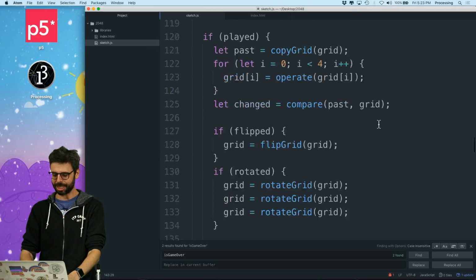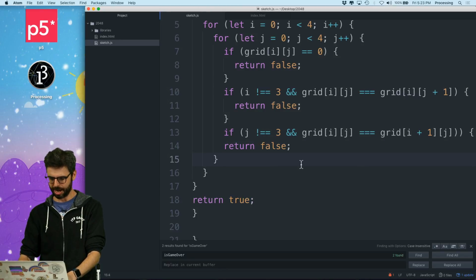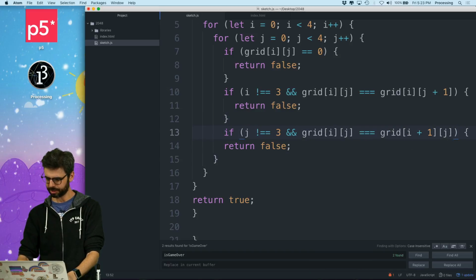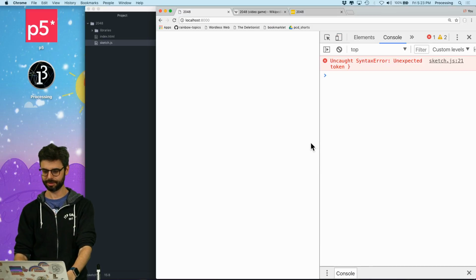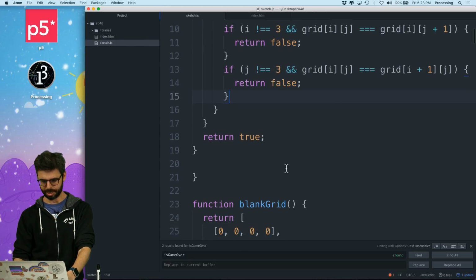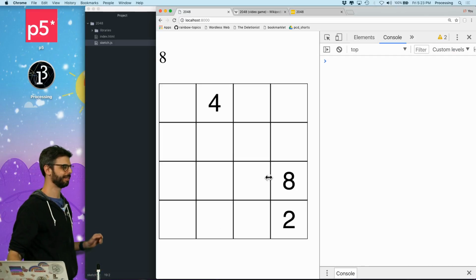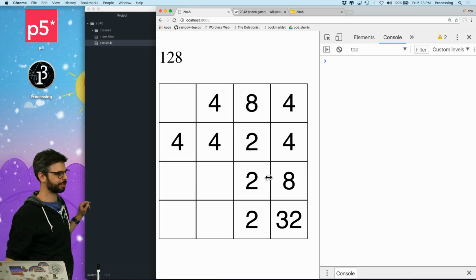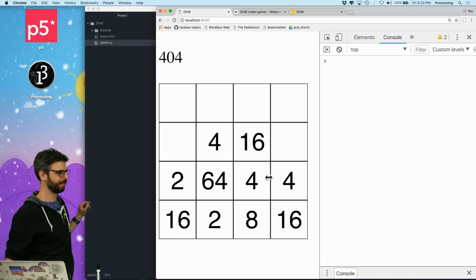Oh, sketch.js line 13 has an error. If j, oh, I'm missing a curly bracket somewhere. I have an extra parentheses. There we go. OK, here we go. Let's take this again. Line 21, I have an extra bracket here now. OK, let's try to make the game over. I'm just going to rely on my random whatever.